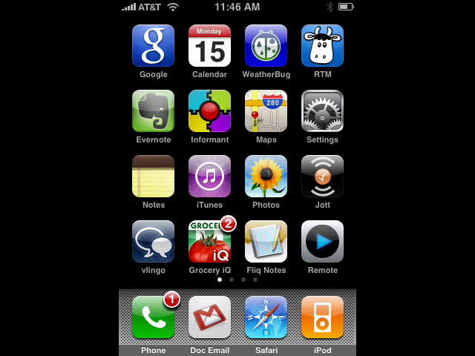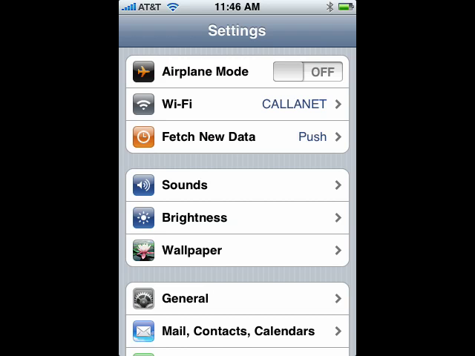This is a tutorial on how to change the wallpaper on your iPhone. Now, your iPhone comes with default wallpaper, a picture of the Earth from outer space, but you can change that. So we'll tap on Settings, and then under Settings, we'll tap on Wallpaper.